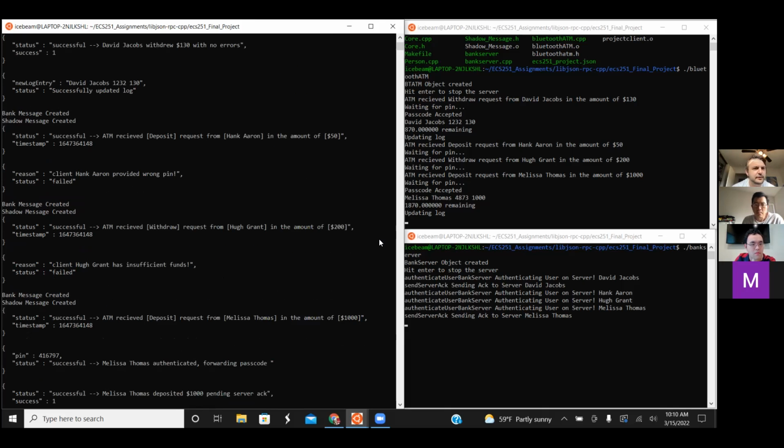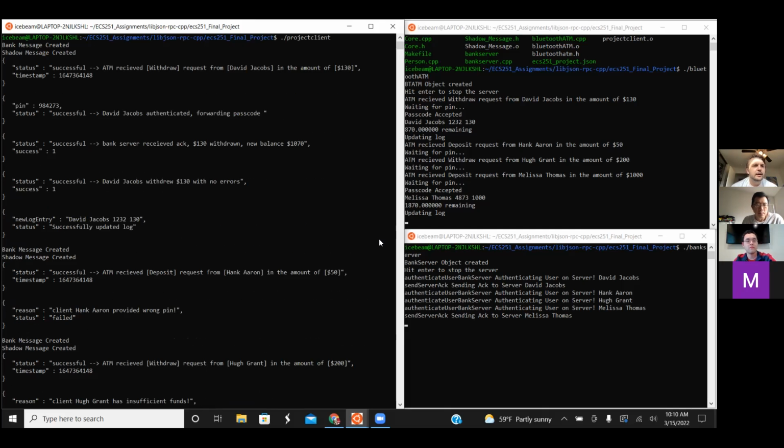So Franklin, if you could go to the top. Okay, so the first output, we're sending a message to the ATM. It notices that it's a withdrawal action from a client named David Jacobs in the amount of $130. It also generates a timestamp, which it forwards to the client, which then forwards it to the bank server. The bank server checks: is David Jacobs a person inside our bank server? Do we know who he is? What's his account balance? And does he have enough money to make this withdrawal?